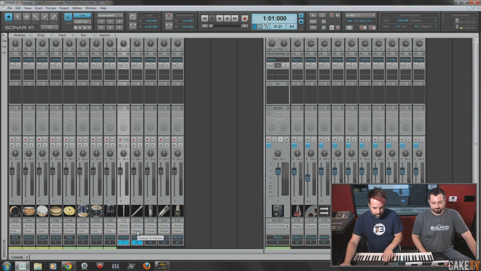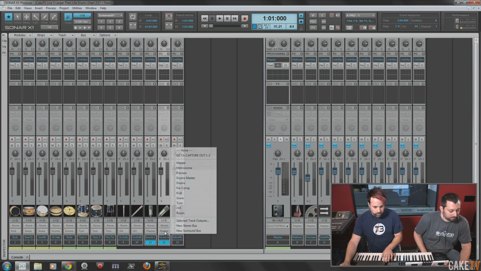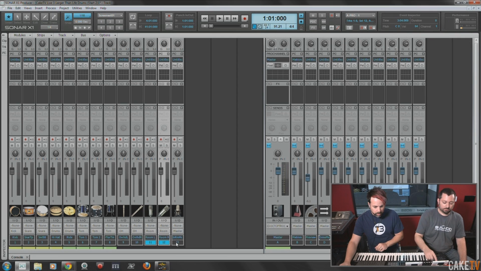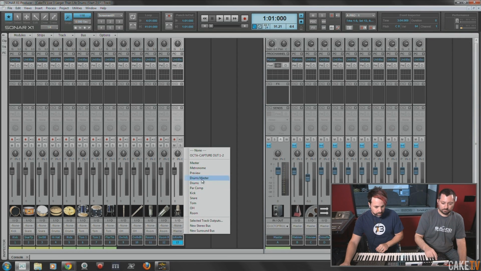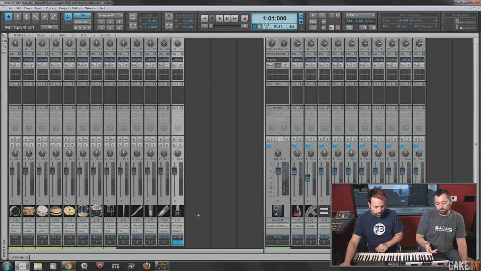Overheads, same thing. Let's route those into the overhead bus. Rooms, route those into the room bus. And also the in-room, which I don't think we might end up using, but we'll route that into the room as well, just in case. So now all that routing is done.